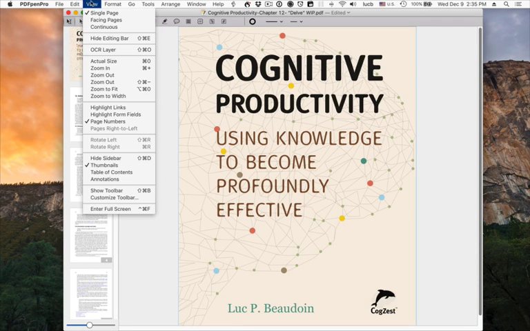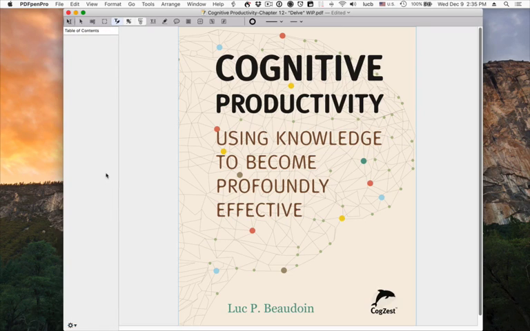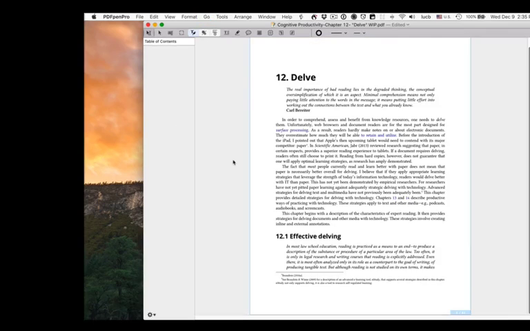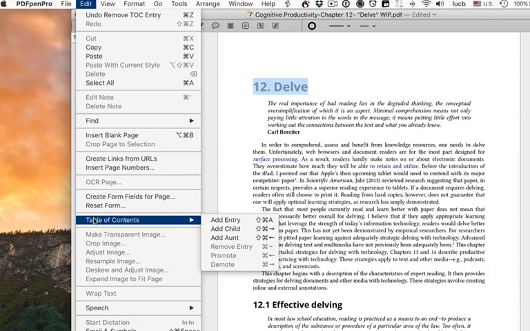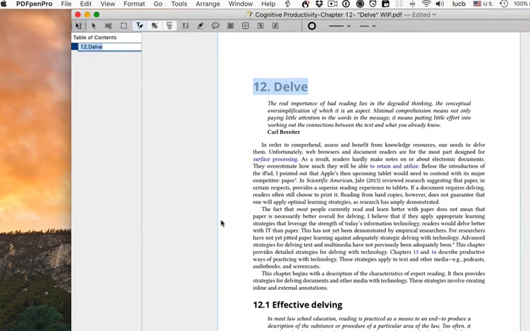Now let's see if this document has a table of contents. And lo and behold, it doesn't, because it's just a sample, whereas the real book does. That's okay, because we can create our own. All we need to do is select a header, go to the edit menu, and select the appropriate command from table of contents, which is add entry here, because we're dealing with the top level.